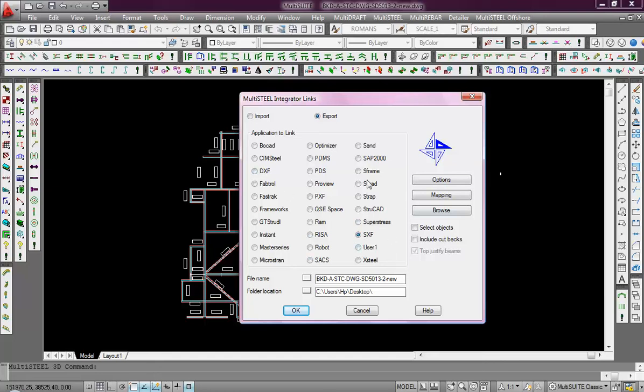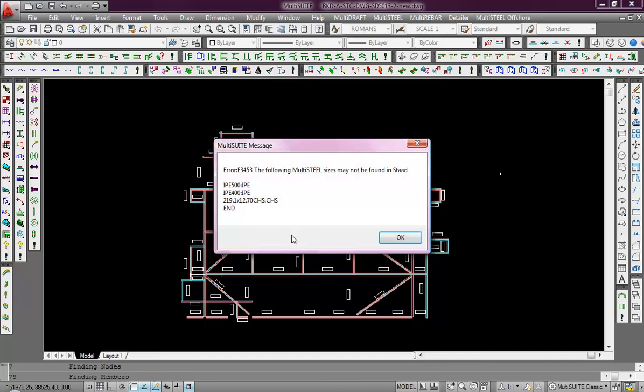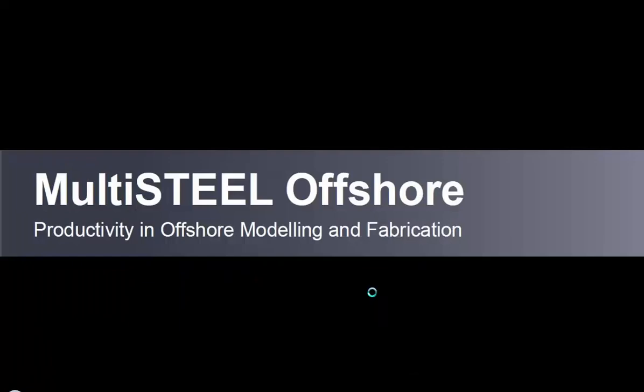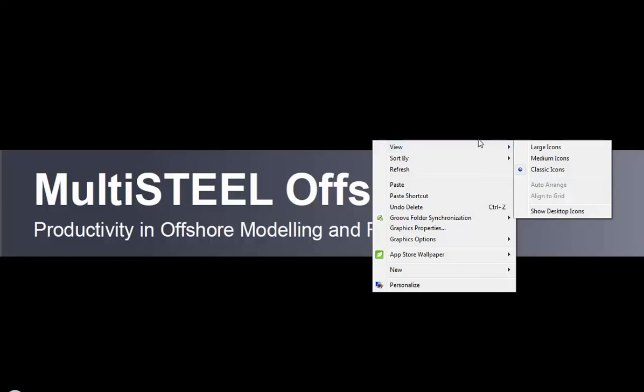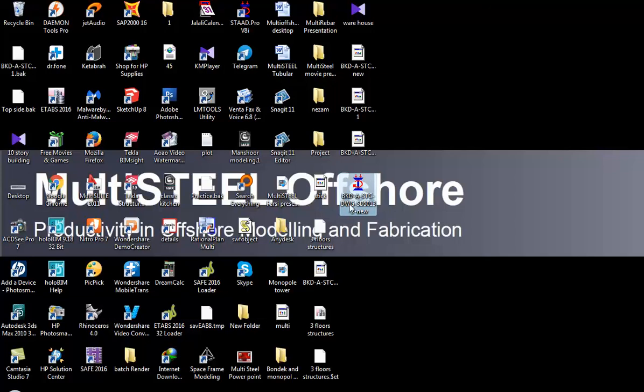Then I click Staad. You can define the folder location, then I click OK. And you can see MultiSTEEL will generate the whole structure for Staad.Pro. And you can see this one is the Staad.Pro file that we can open in Staad.Pro.